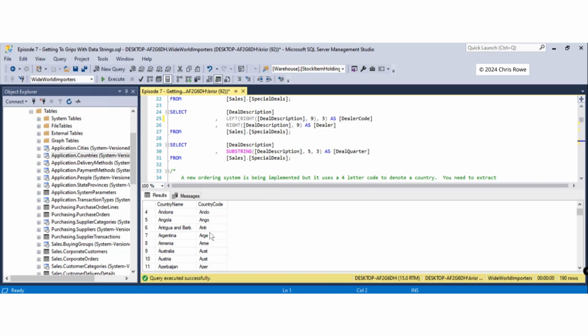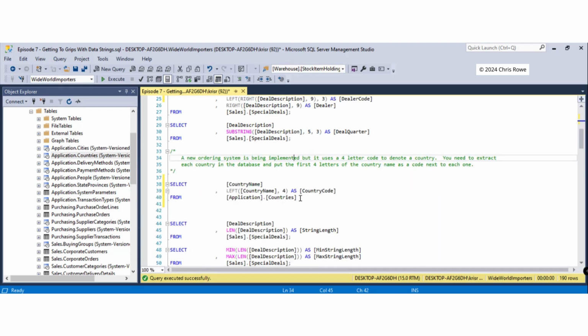There you can see it's pulling off the first 4. Here we go, non-unique, but hey, that's what they asked for, and that's what they're going to get from us. Brilliant stuff. So that's one way to do it.